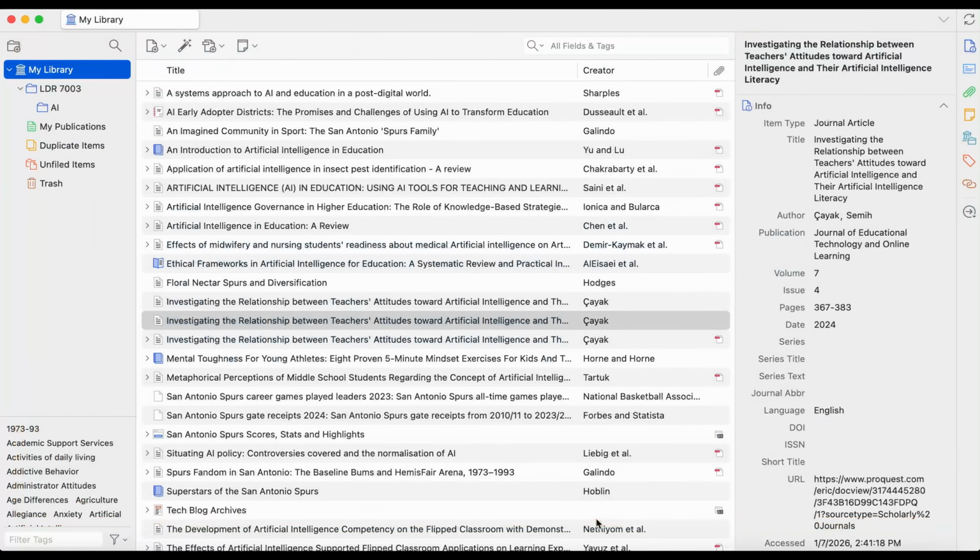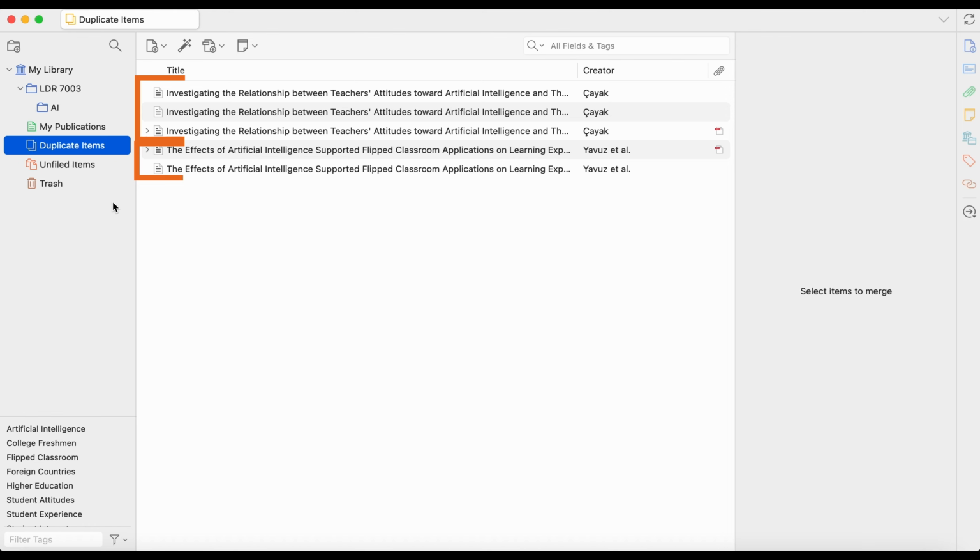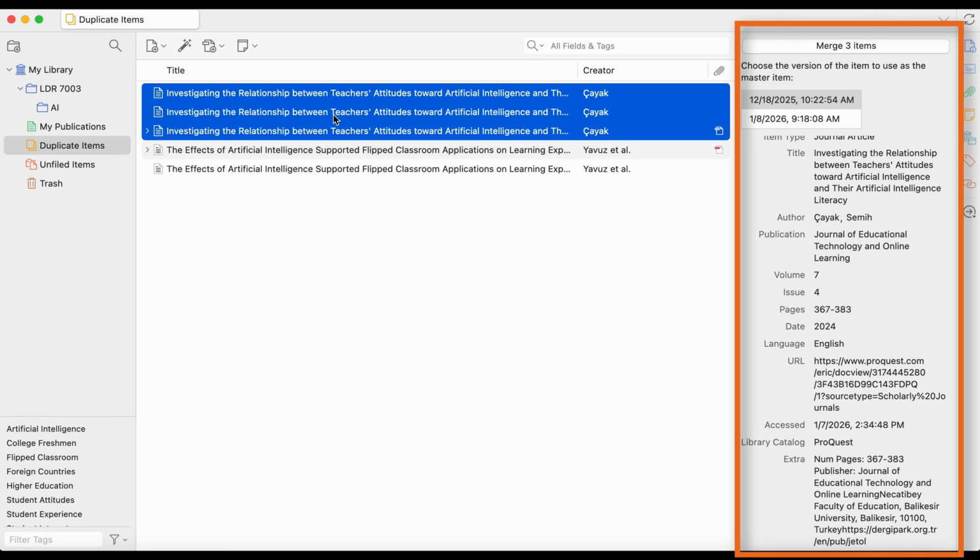First, let's remove duplicates. In the left sidebar, click on Duplicate Items. Zotero automatically groups sources it thinks are the same. Click on a group to review it, and on the right, Zotero suggests which information to keep.